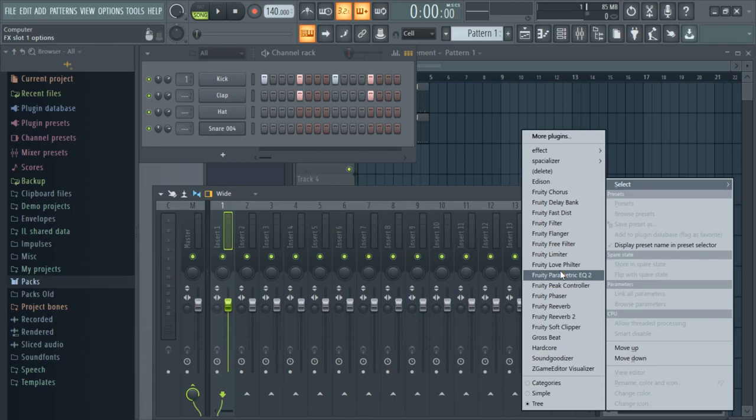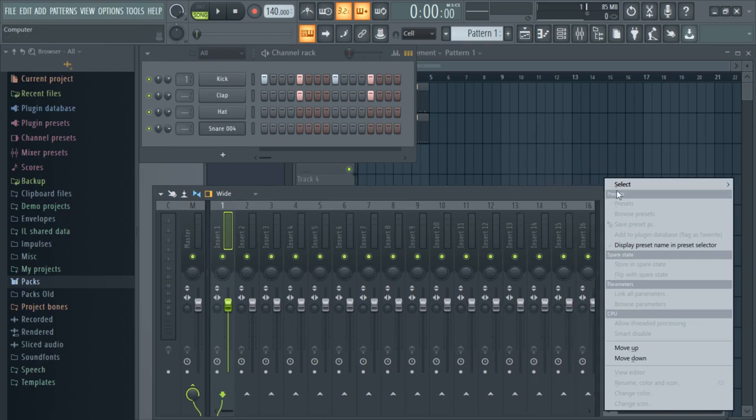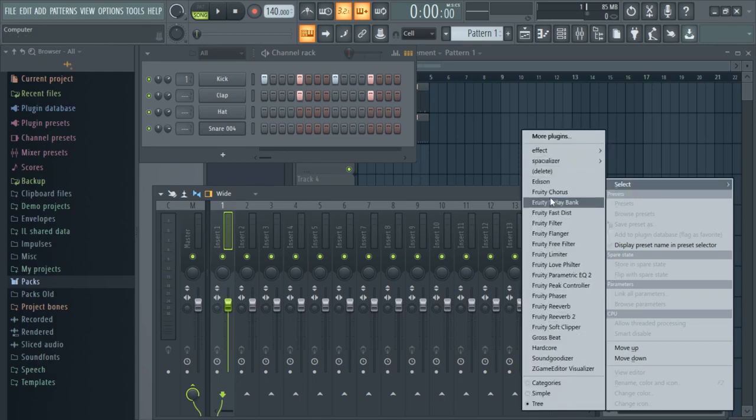So if you have the demo version, or if you have like the $99 version, you might not see any plugins in here. That's the difference between the different versions of FL Studio. The more expensive ones have more plugins that come with it. But these you can download equivalent plugins on the internet for free. But that's going to be for another tutorial.